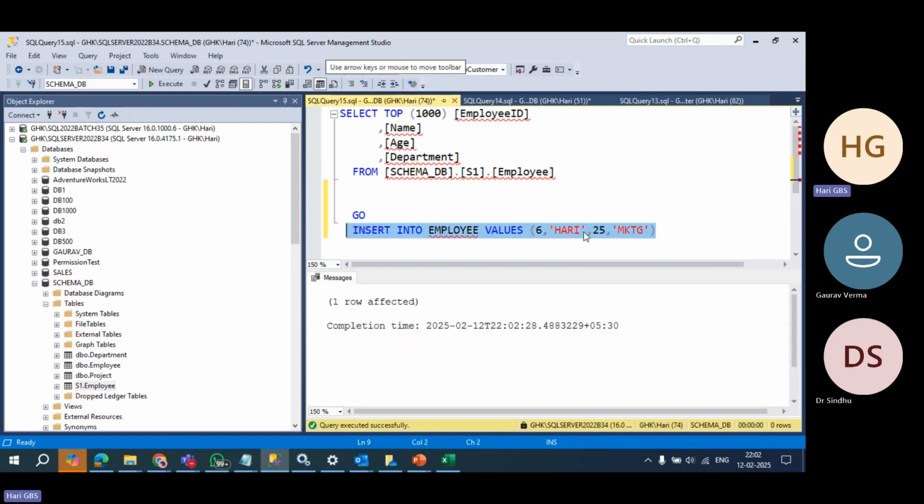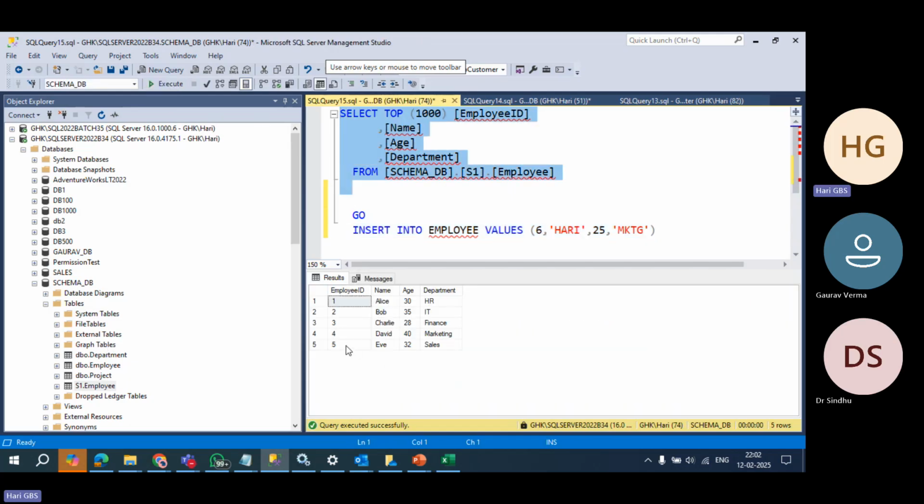So I entered this value, right? Let me check this. Execute. What happened? Sixth row I inserted, right? Why is it not showing here? What is the issue? Any guess? Okay, let me tell you.